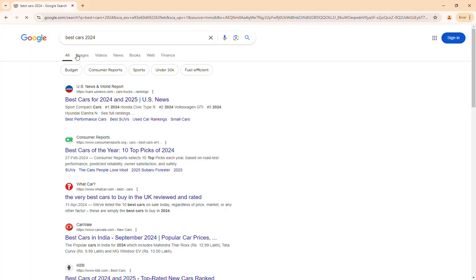Okay, down here, Google is always assisting you in a better way. If you are searching best cars 2024, Google also assists you with suggestions: what is the budget of this car, customer reports, sports, under 30k, fuel-efficient cars, luxurious cars, family SUVs, and electric cars. So you can see how miraculously Google performs in assisting you.